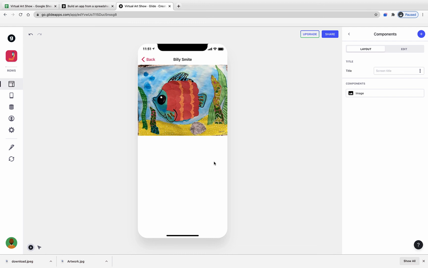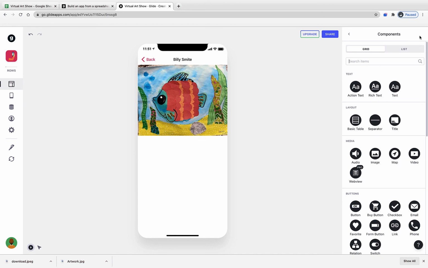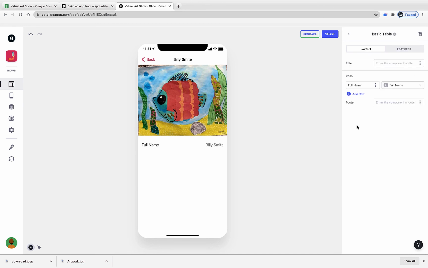And then one of the nice things that we could do a lot of stuff here, but I'd like to have almost like a table that displays all the information about this image. So I'm going to add another component, and we'll do basic table. Okay, and in this basic table, we're just going to add rows to show the information that we want to display. So this first row automatically became name. I don't want to say full name. Let's say student, and that's going to display the name.